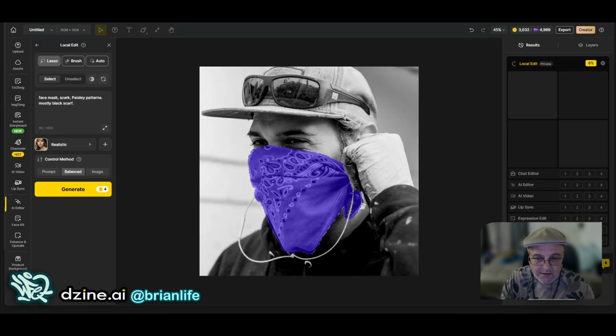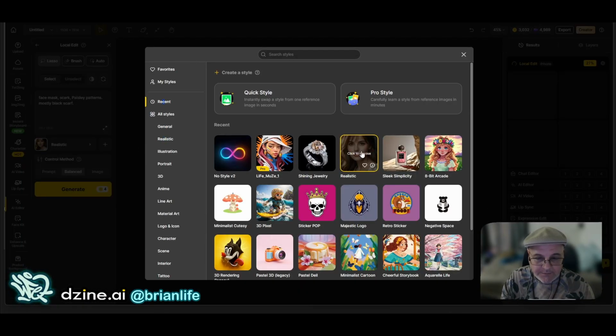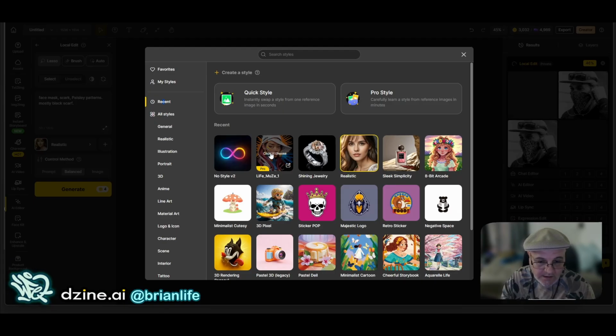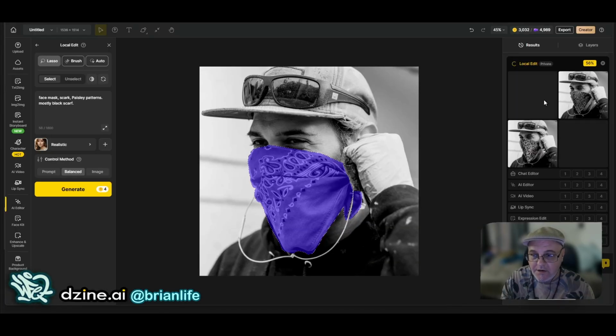I don't have to wait. It doesn't pause. I could still continue to work. So right now I clicked realistic. Here is the stylized. You could do your own styles. You can upload images, and boom, look, it's already here actually.